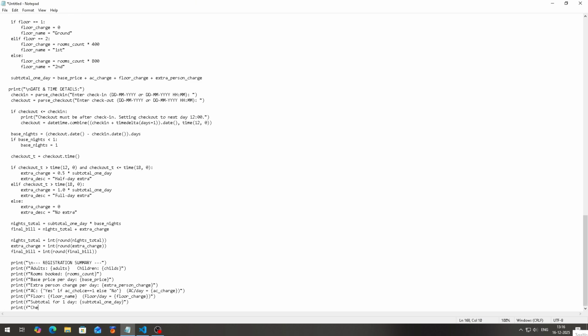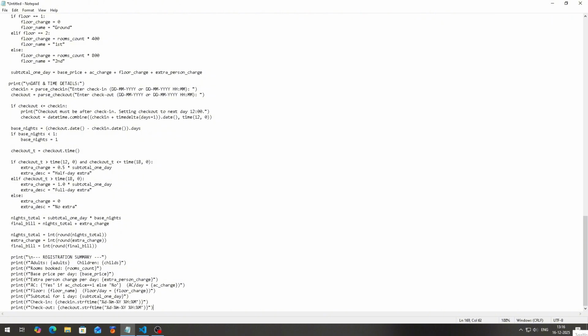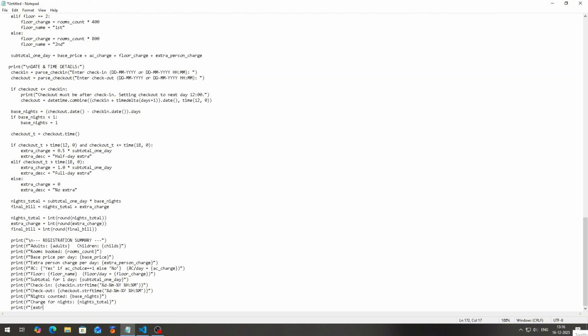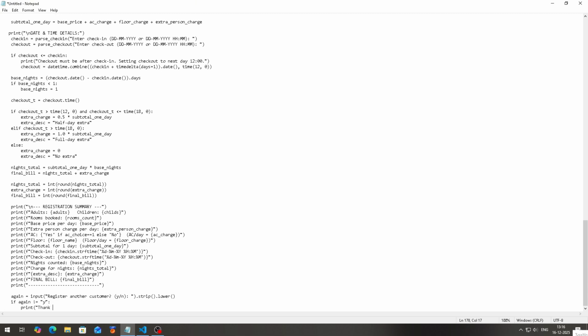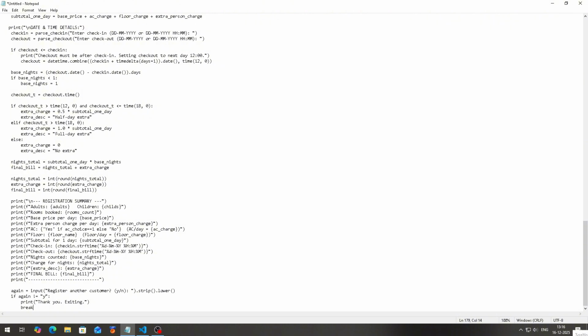So once you get the whole bill, you can separate each of these and then print the check-in time, check-out time using the strftime function, for both check-in and check-out. And then if you want to register another customer, you can put an option y/n, that if they have another person, then they can input y and then repeat the whole process again for the new customer. So at last I'm going to write thank you and exiting, and then I'm going to break the code.